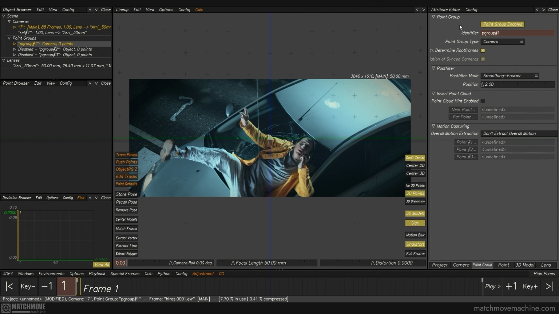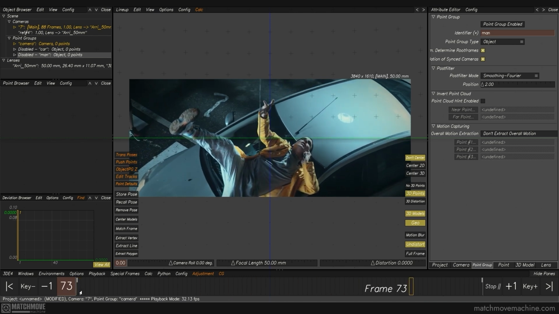It's best to name your point groups clearly, especially when working with multiple ones. Let's say you have a group called camera for tracking camera movement, another called car for tracking a moving vehicle, and actor for a tracked character or person. This is the logic behind grouping. Every point group should correspond to a single object, whether it's the camera or any moving element in the frame.